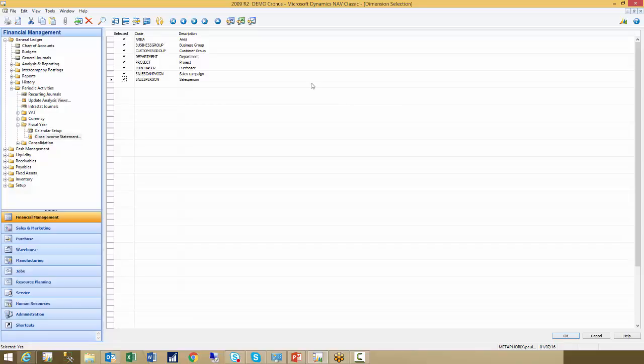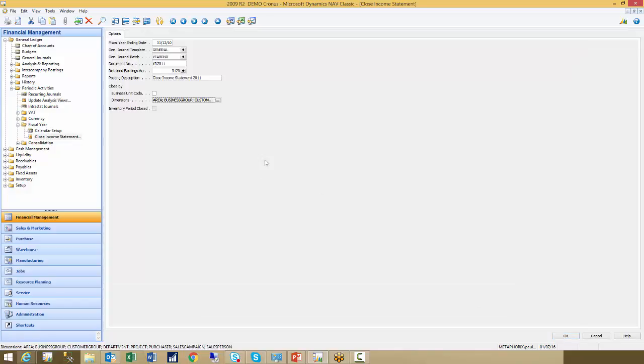If you don't want to close with the dimensions, it would mean that you would have to go through all of your GL accounts and remove the code mandatories, do your close income statement, post the journal, and then reset your code mandatories again. But that option is entirely up to you. So once we have selected our dimension codes, we say OK, and then they are indeed populated in the dimensions area.